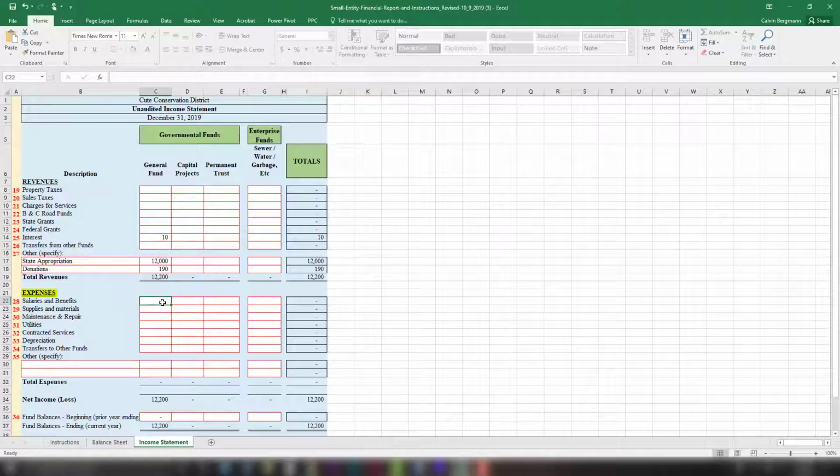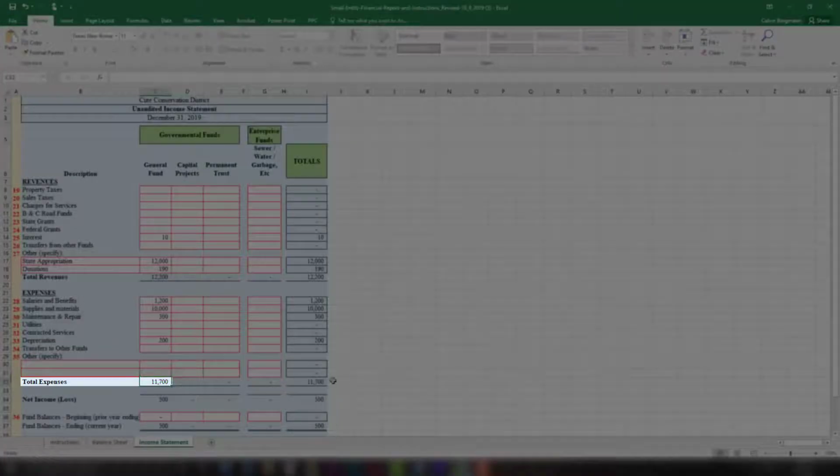Now to expenses. We pay a district clerk $100 per month, which totals $1,200 per year. It took $10,000 of materials to complete our projects for 2019, so we'll enter that under supplies and materials. For miscellaneous repair and maintenance, we spent $300. Now, because on our balance sheet we have a capital asset that is depreciating $200 every year, we'll enter $200 of depreciation expense for 2019. This brings our total expenses to $11,700.